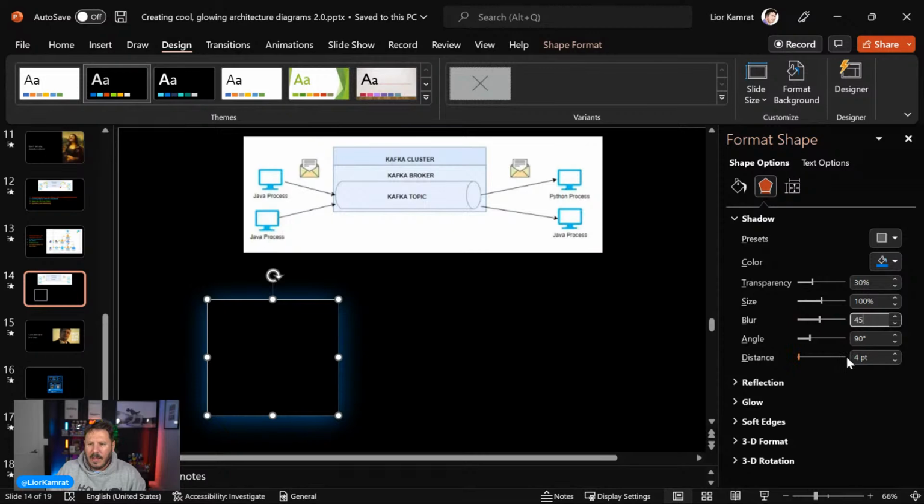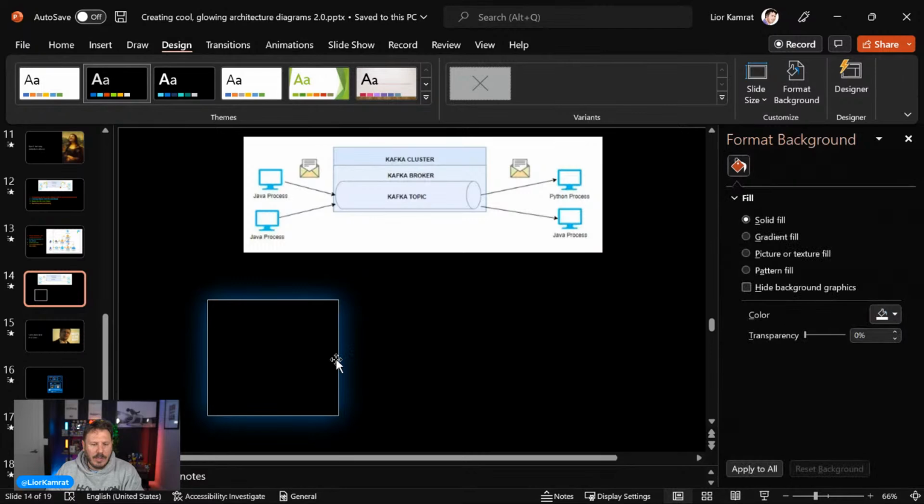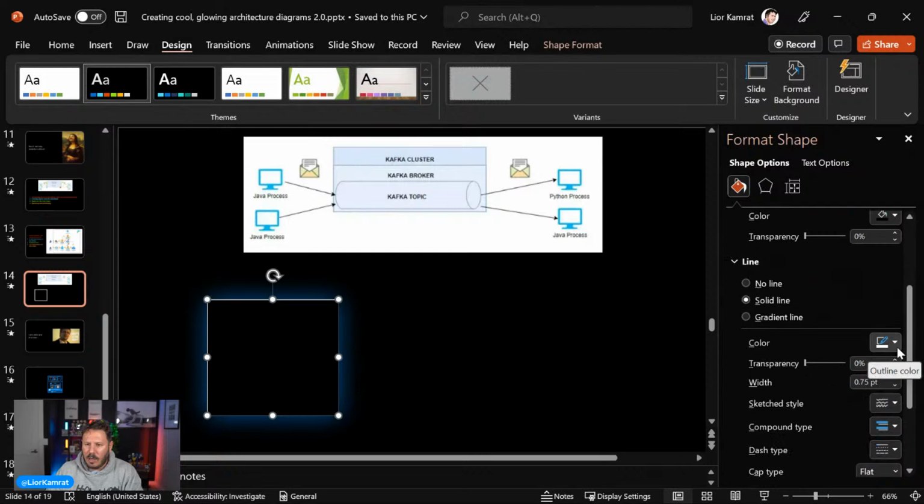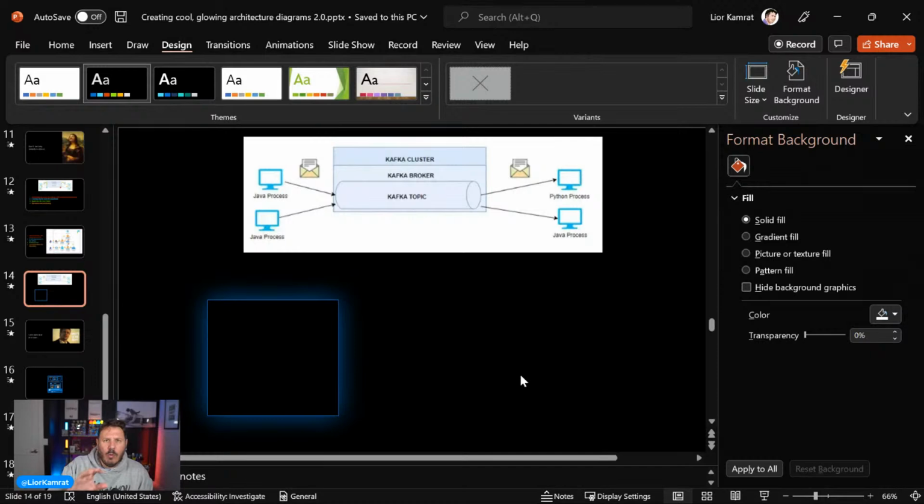And in the angle, I'm gonna change this to 0, and the distance I'm gonna change to 0, just gonna make it a bit more elegant. And there you go. So we have the glow, so we have the diagram, and all there is left to do is basically go here and change the color of the line, which I forgot to do, and there you go. Here's the glowing box, and this is going to be the pivot. This is going to be what we're going to start creating the diagram from.